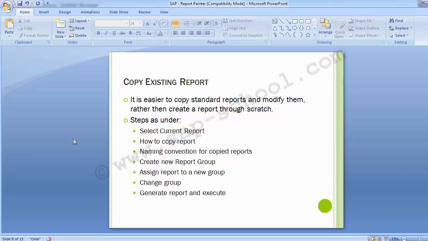The next part is the naming convention for the copied report. The naming convention must start with Z, which means that it is a customized report. Whenever you create a new report, while copying or creating from scratch, you should always keep the name of the report with the initial Z. Z refers to a customized report in SAP.